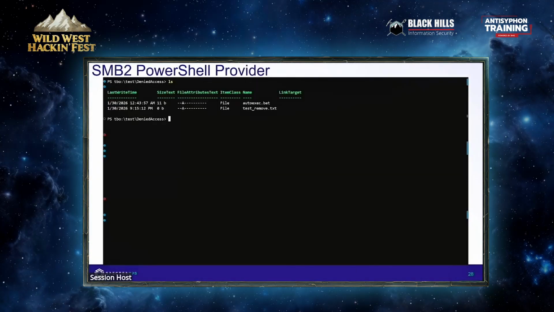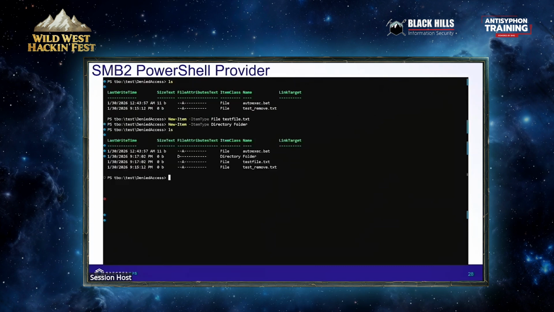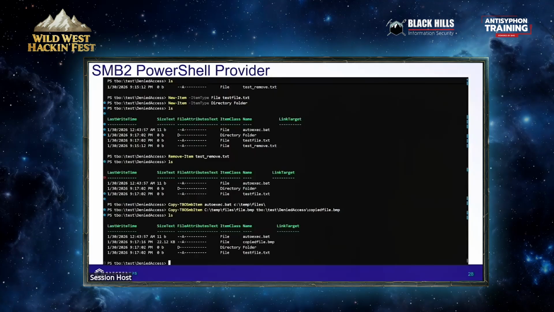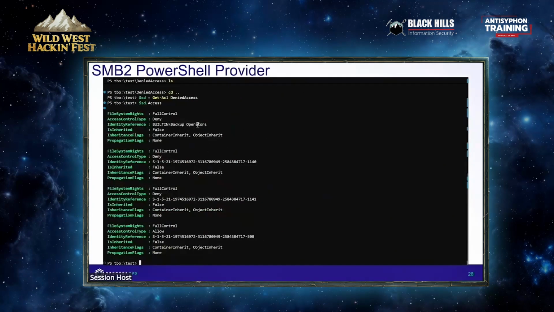Here we're still in the denied access folder, which we don't have any access to because we're denied, except when we're using backup privilege. We can create a file, we can create a folder, we can remove a file, we can copy a file from the remote server to our local host and from local back to remote. And we can check the DACL of the denied access folder. We can also set security descriptors as well.